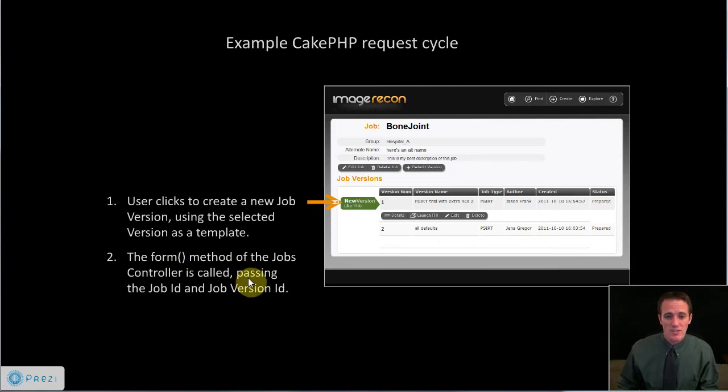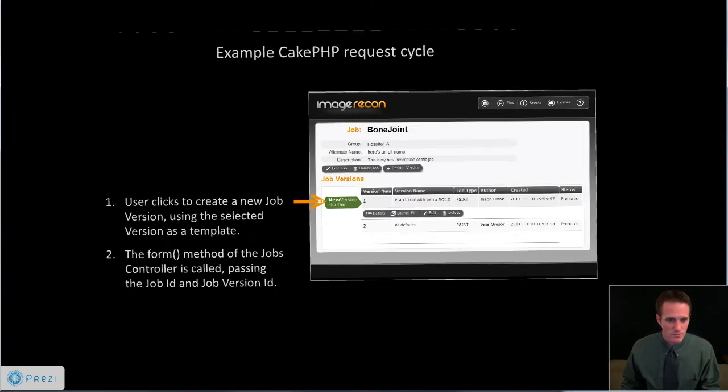Now, in this particular case, though, I don't want just default values. I want specific values from a particular job and job version. So I need to pass those values into my form method. Another reason for passing those in there is that my form method is very versatile. It can serve up the default version, or it can serve up just a new job or job version, or both. So this is what allows me to reuse most of the code in form, but for specific cases make it work for what I need. So in this case, I pass those values.